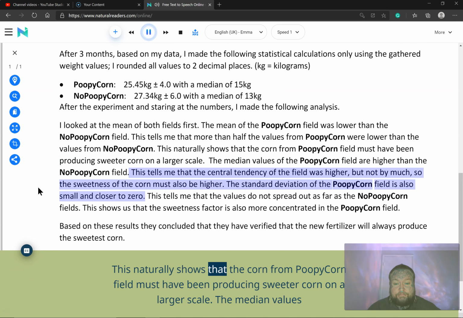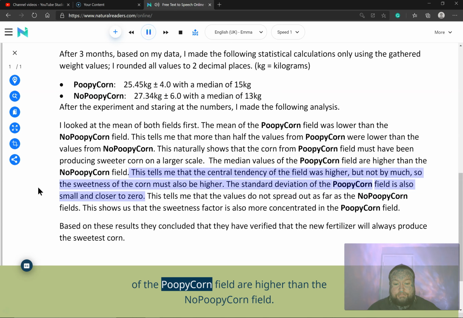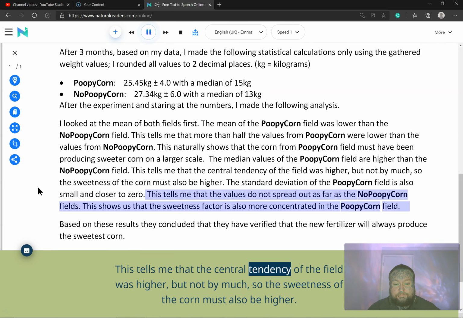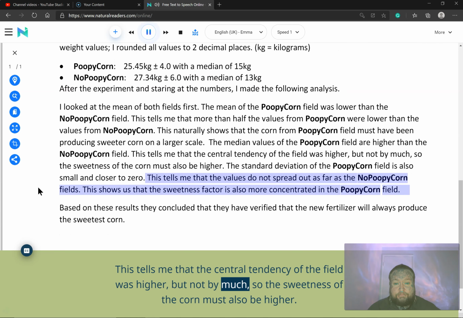This naturally shows that the corn from the poopy corn field must have been producing sweeter corn on a larger scale. The median values of the poopy corn field are higher than the no poopy corn field. This tells me that the central tendency of the field was higher, but not by much, so the sweetness of the corn must also be higher.